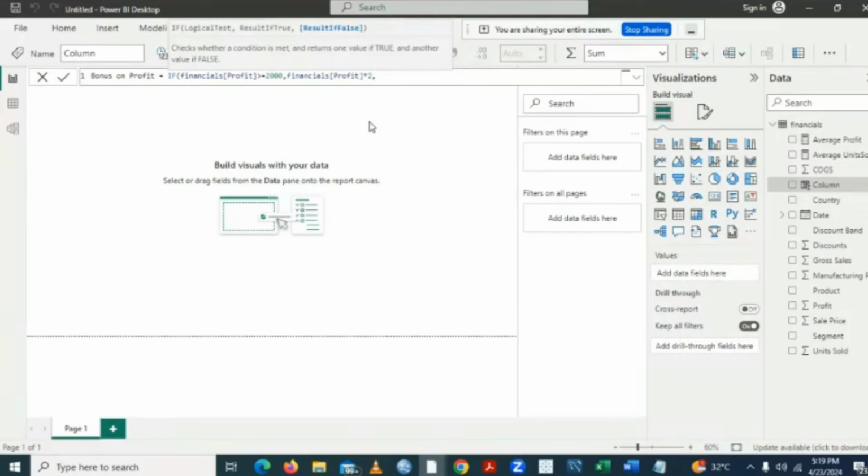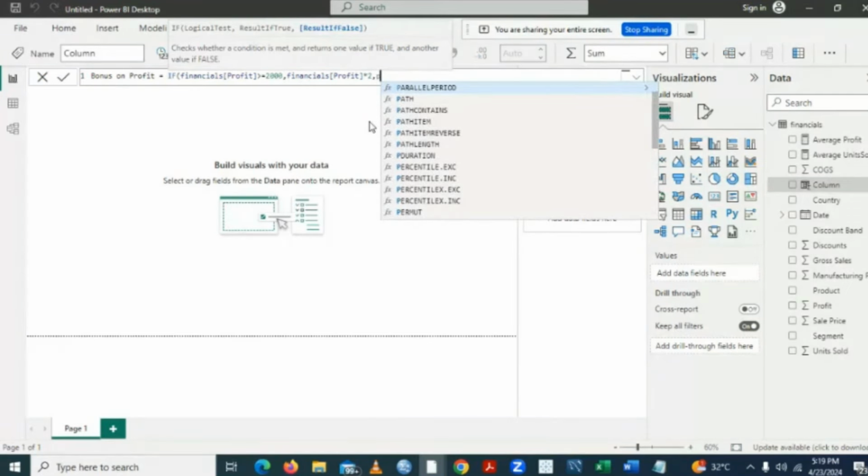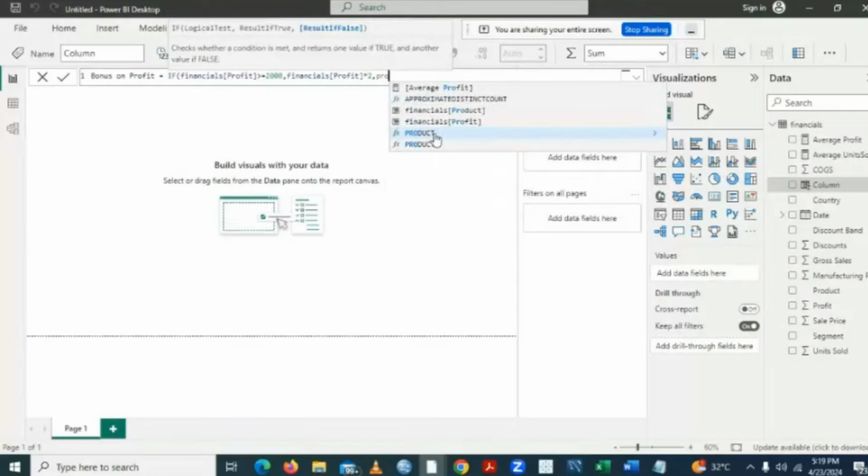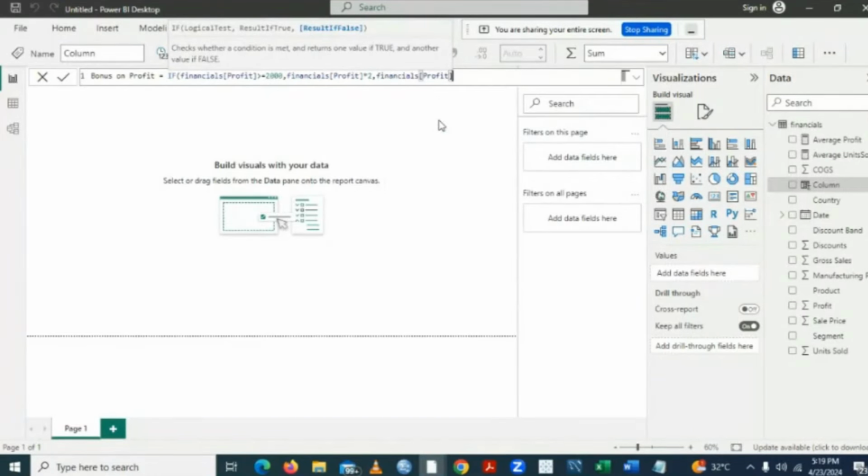Result if false is going to be financial profits multiplied by 1.5. Then I will close my brackets. Let's see again. If financial profit is greater than or equals to 2000, financial profit should be multiplied by 2. Hence, value if false, in Power BI terms. Value if true, financial profit multiplied by 1.5. Then I will hit my enter.